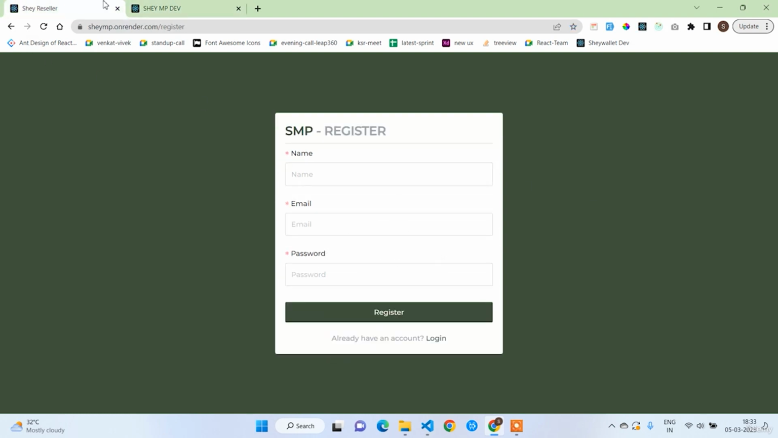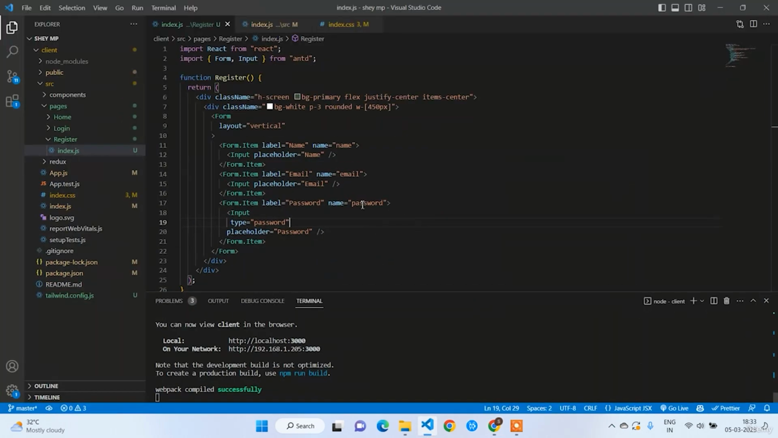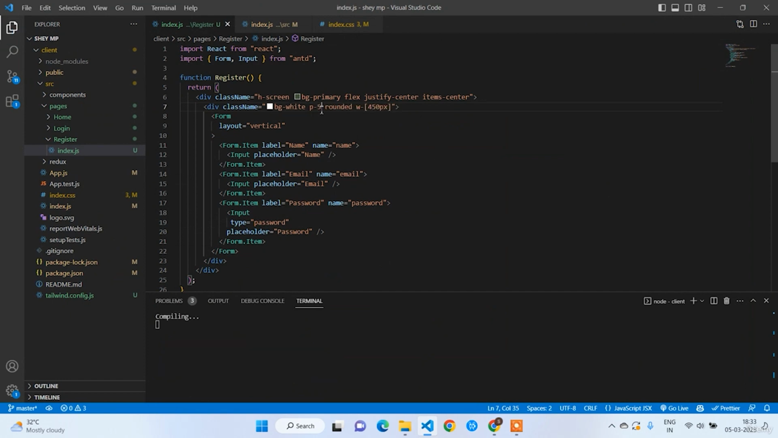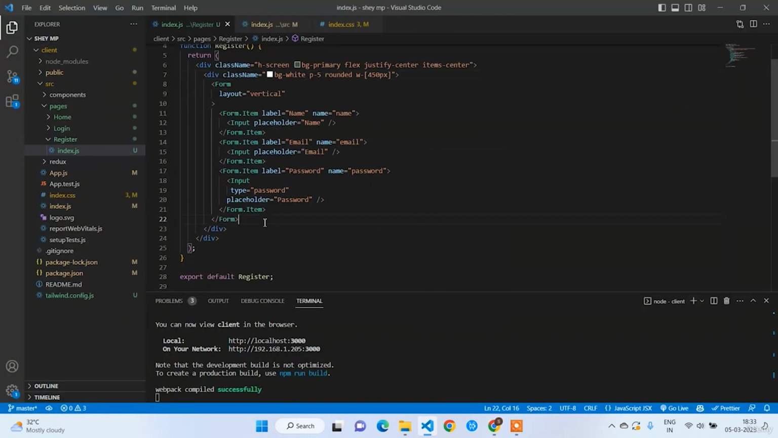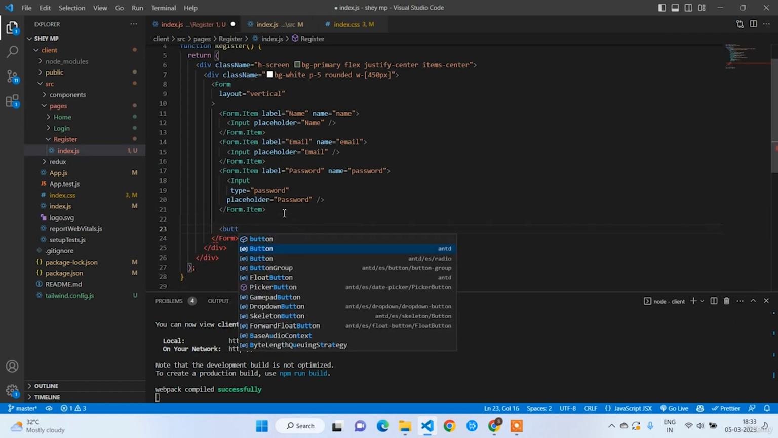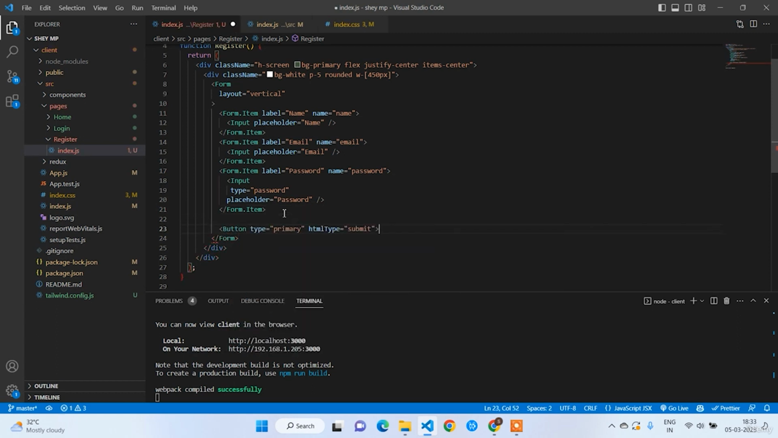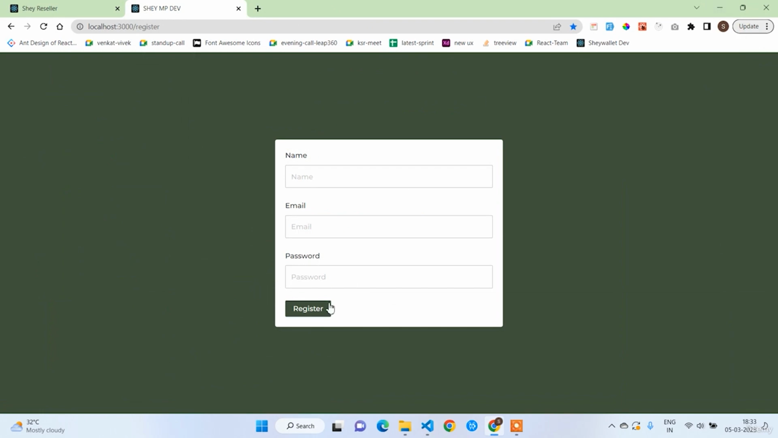Done. So I think we also need to increase the padding. Make this P5, padding 20 from all the sides. Yeah. So then we need the button. Okay, I'm going to have a button, type primary, HTML type submit, text is equal to register. So I got the button.